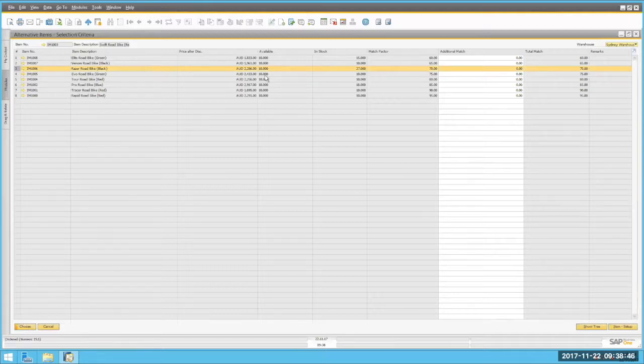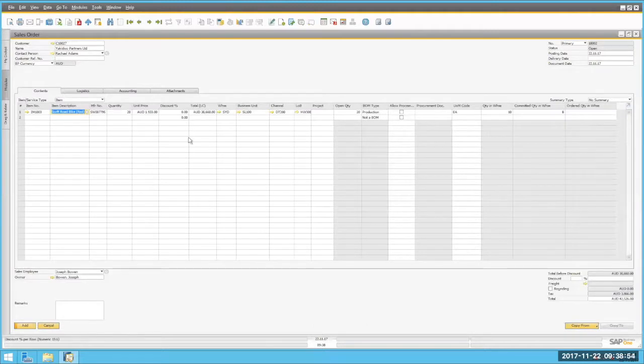But then I see that I've only got 10 available of each. Rachel wants 20, so this is no good. So I'll cancel out of that, and I'll have to start discussing with Rachel, well, we'll have to produce these road bikes for you.